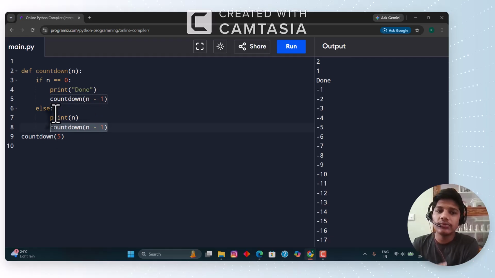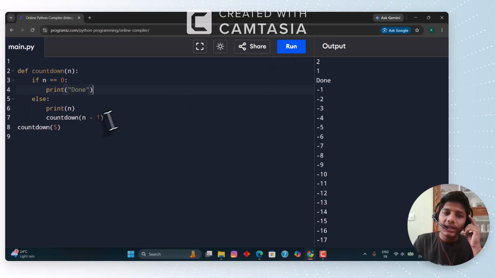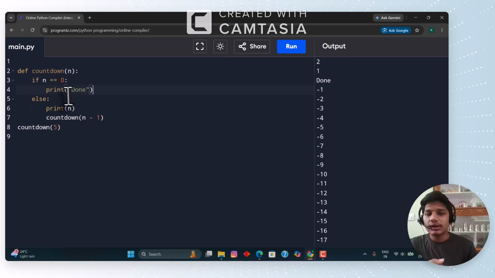So you have to give one condition: when n becomes 0, stop the printing. You don't want to write any break or continue here, because this is not a loop. We are calling the function again and again, like calling the function itself. If we don't write it here, it doesn't call, right? Inside the if, there is no function call, but inside the else, there is a function call.